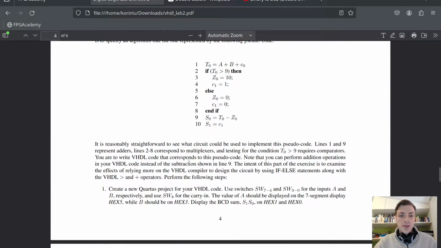It is reasonably straightforward to see what circuit could be used to implement this pseudocode. Lines 1 and 9 represent adders. So these two lines are just adding numbers. Lines 2 to 8 correspond to multiplexers, and testing for the condition t is greater than 9 requires comparators. So here we need a comparator, and if else is a multiplexer.